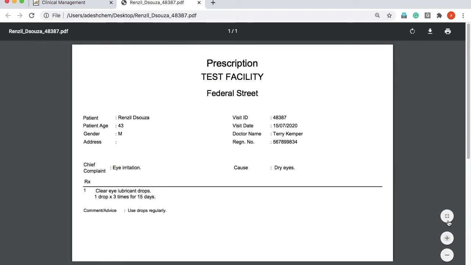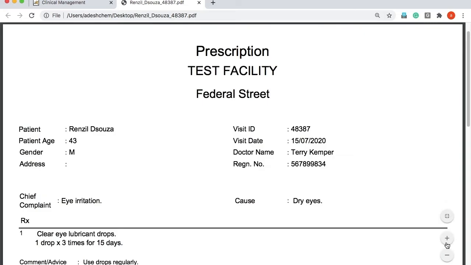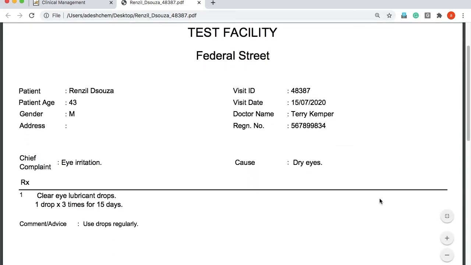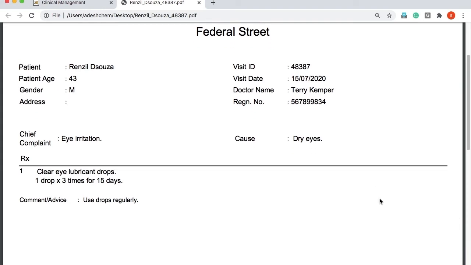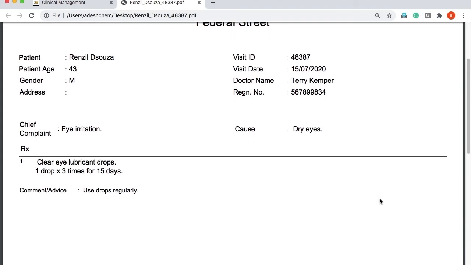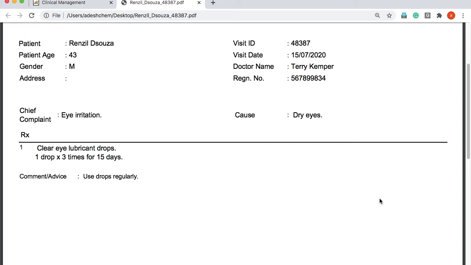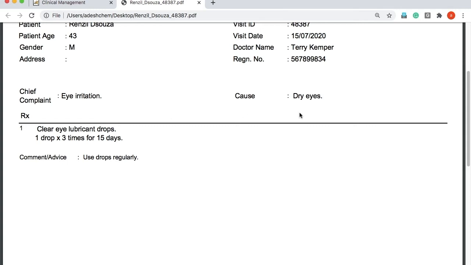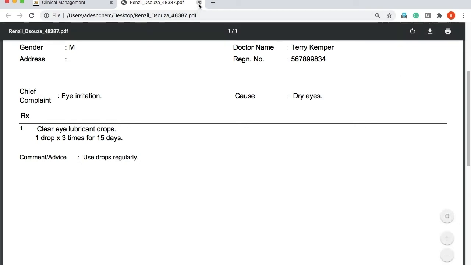Clicking on the prescription saved will display the sample prescription, which details the name of the patient, his age, gender, the visit ID, the date of visit, doctor name, doctor registration number, chief complaint, the cause of the diagnosis, the medications, and the comment and advice.